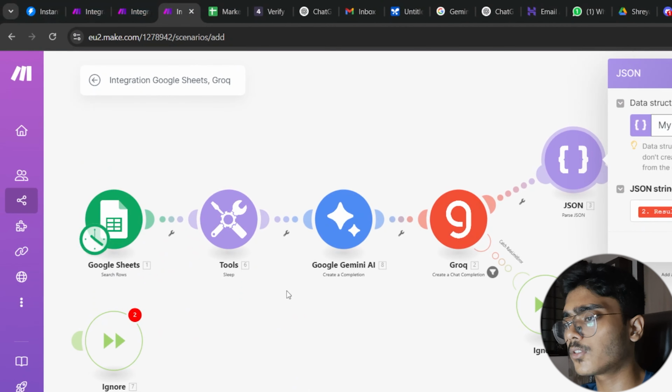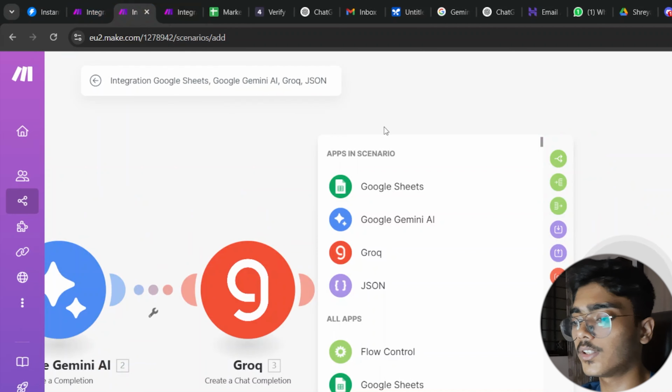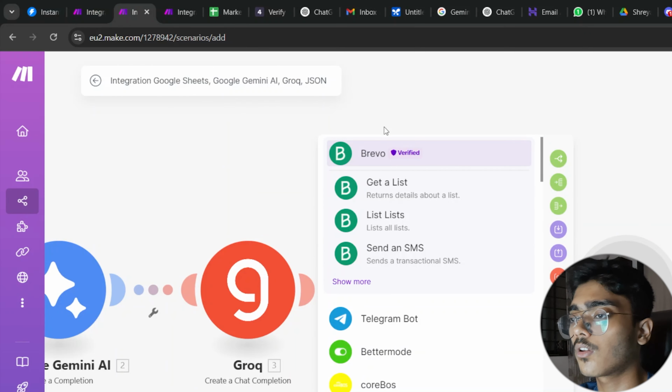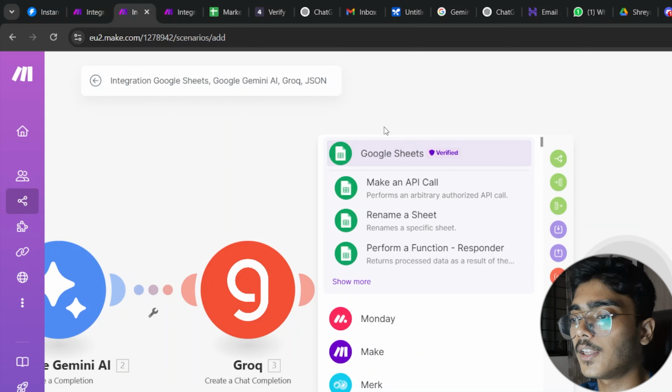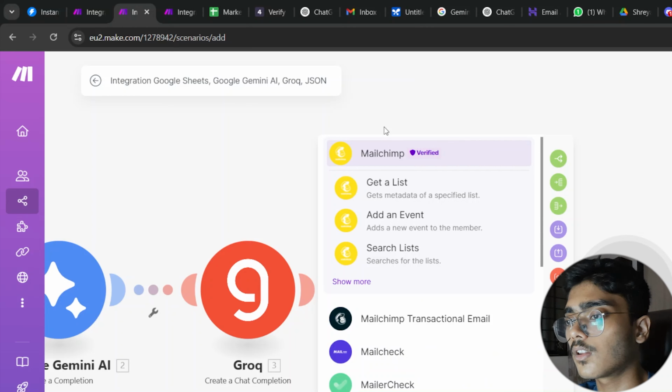Then you can simply use Instantly. Whatever you're using, you can use Brevo, you can use MailChimp, you can use Mailgun.